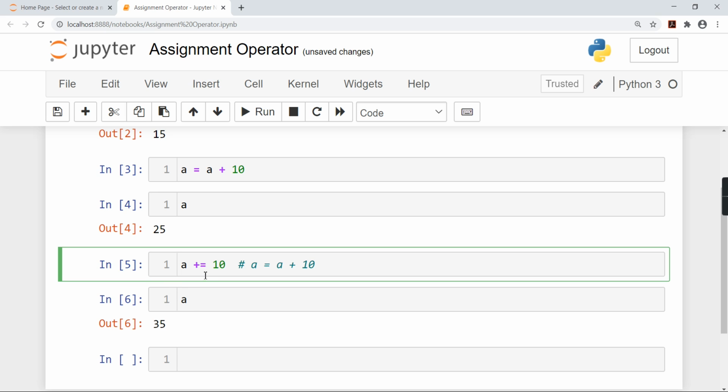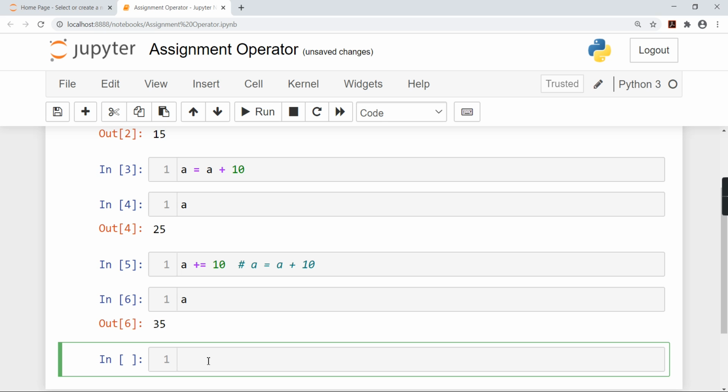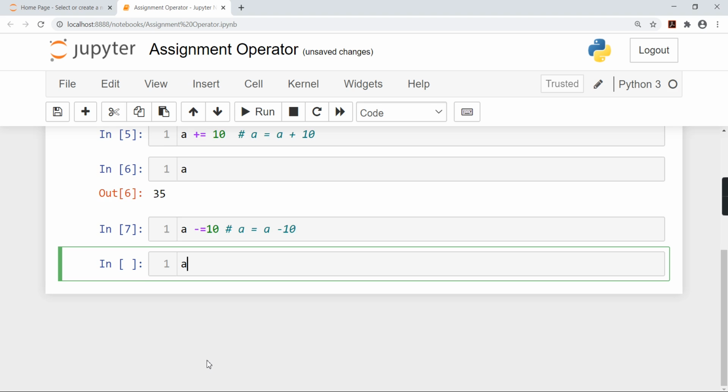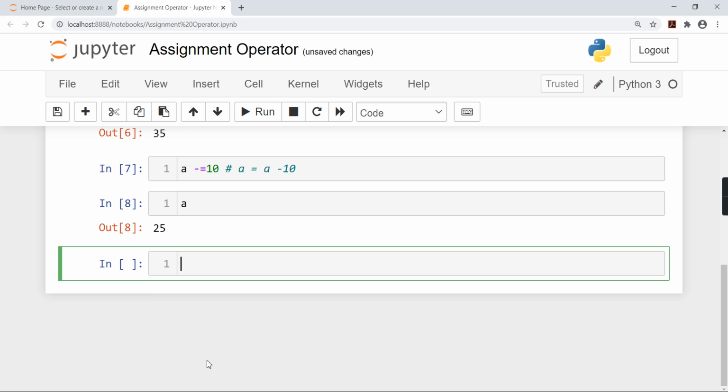Now, if we have the plus operator, we can use almost every other mathematical operator that we know of, and we can give this kind of assignment operators. So let's say now I want to subtract 10 back from 35. So I write a minus equals 10. So by doing this, what I'm asking Python is, Python should do this for us: a is equal to a minus 10. So if we run this statement and now check for a, the value is 25.